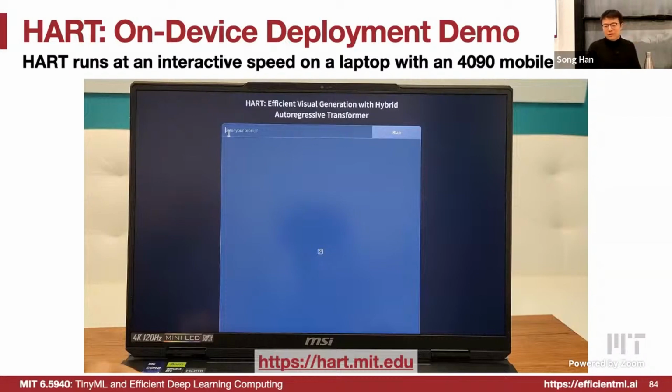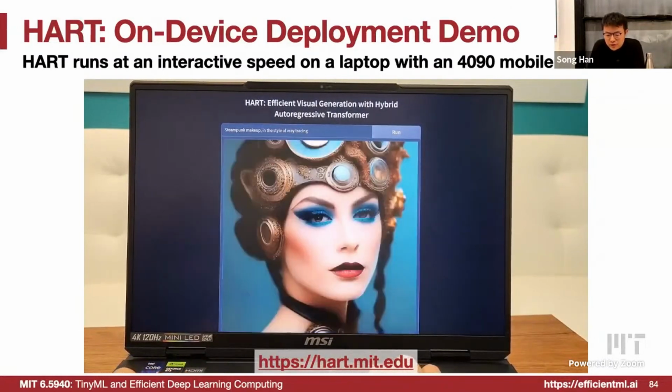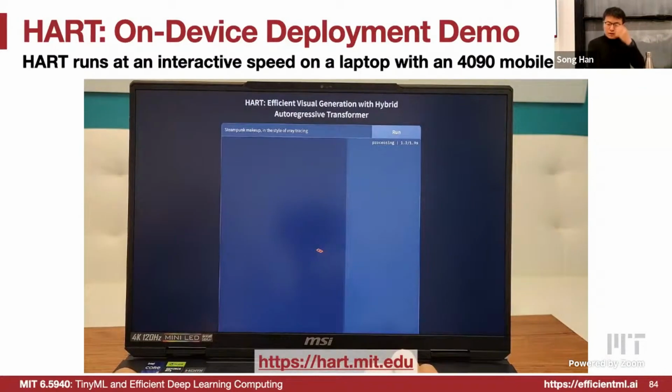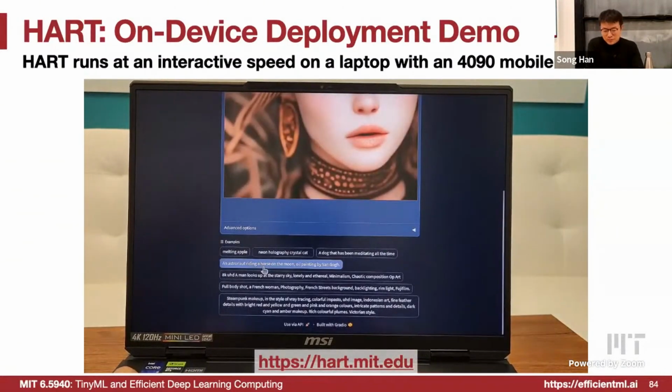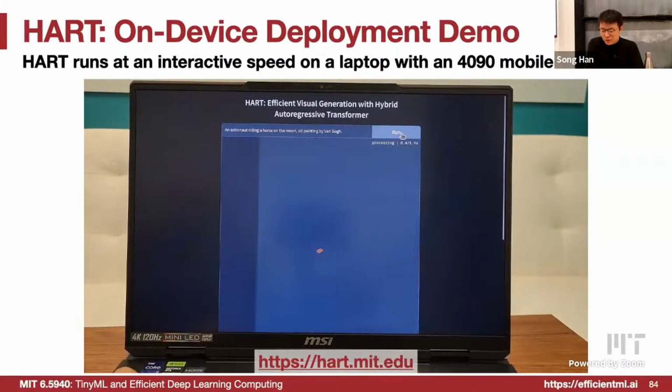If you have a laptop with a 4090 mobile GPU, we can do image generation on it. So let's play the video. This is steampunk makeup in the style of V-Ray tracing. It's almost instant. Just click the button and then you can run the model.